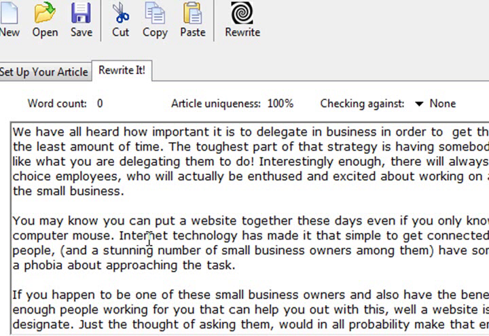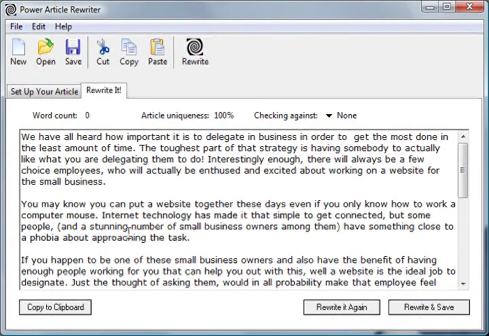We have all heard how important it is to delegate in business in order to get the most done in the least amount of time. The toughest part of that strategy is having somebody who actually likes what you are delegating them to do. Interestingly enough, there will always be a few choice employees who will actually be enthused and excited about working on a website for the small business.